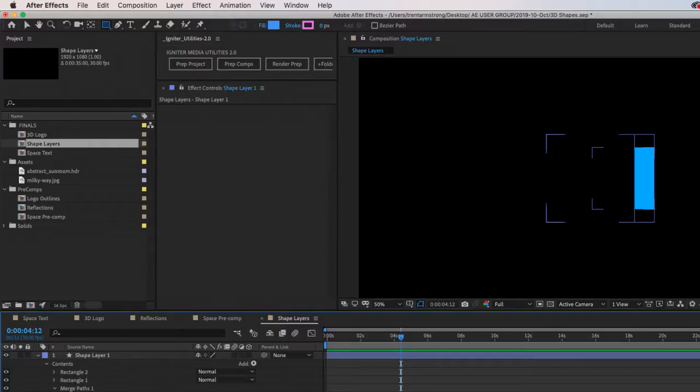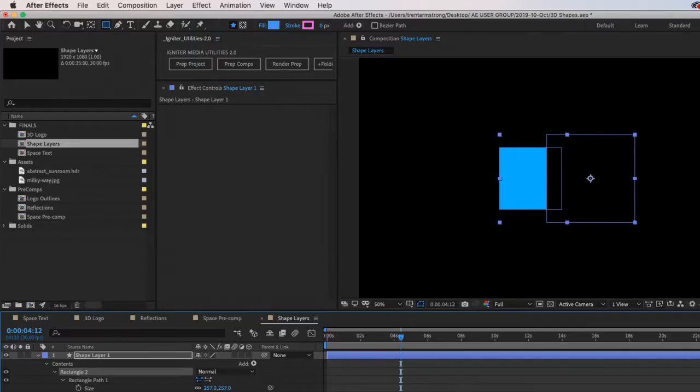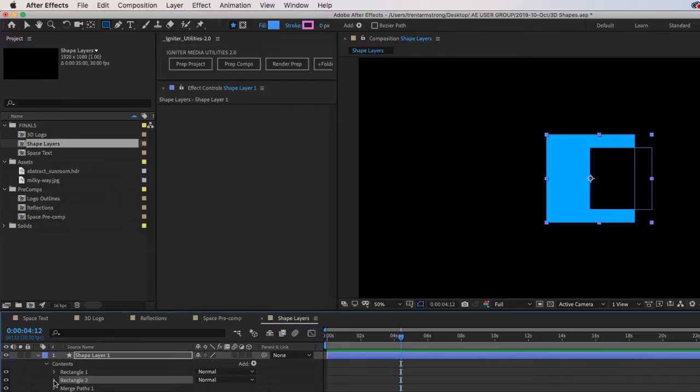So now, there we go, subtract. It is subtracting one rectangle from the other. All right, so with this guy here, he is being subtracted. Sorry, the big one is being subtracted from the small one. And we can easily switch that just by changing the order. Like that.